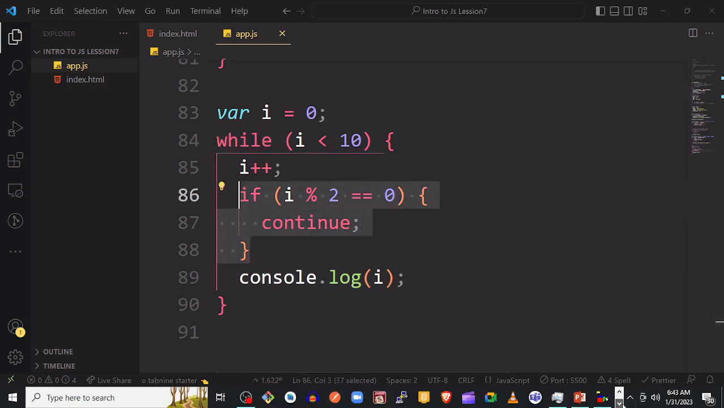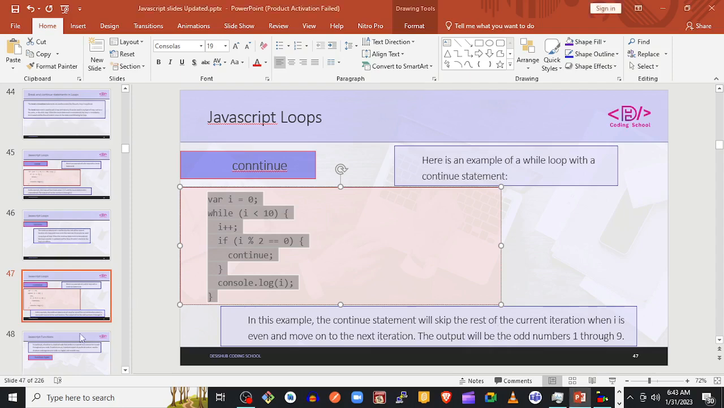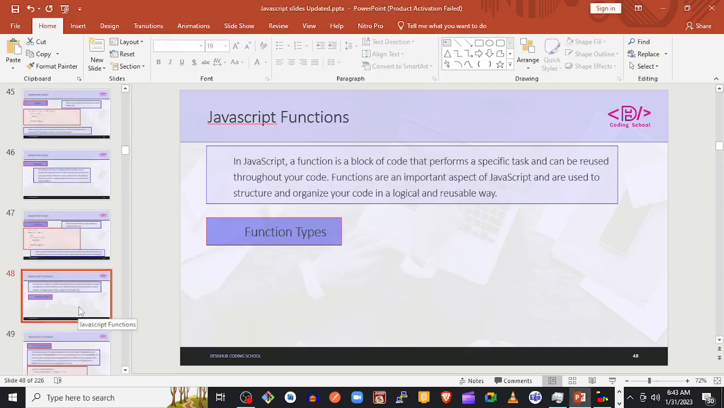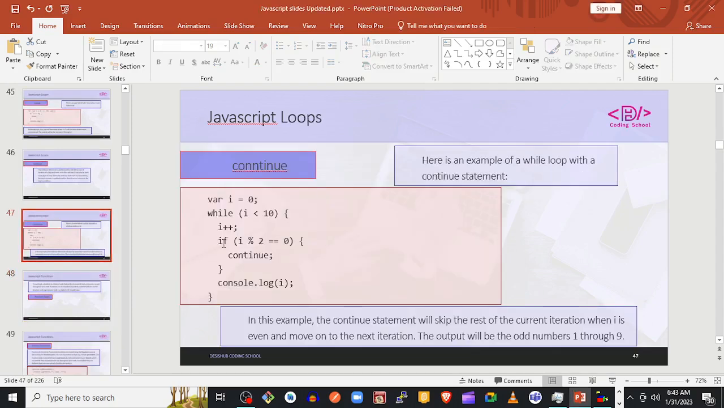Okay, and that is great. And our JavaScript loops stops there.